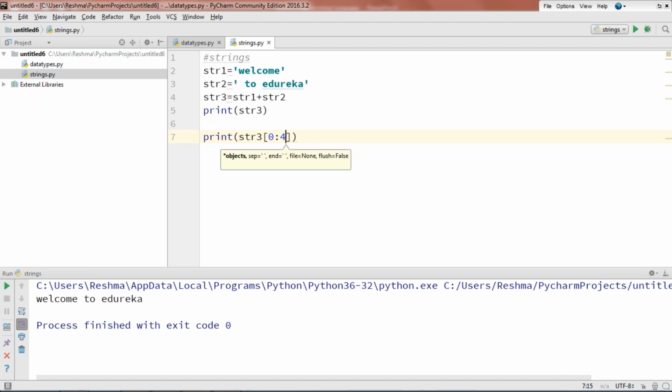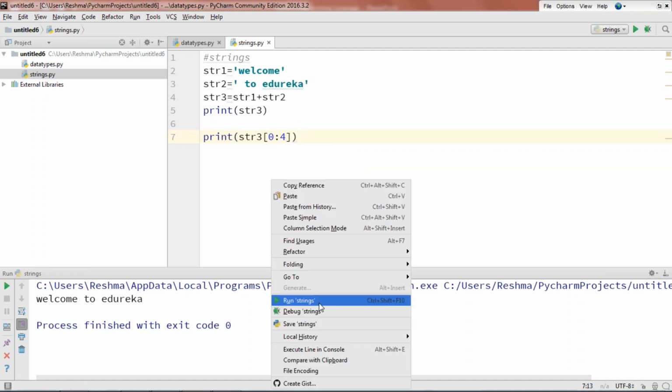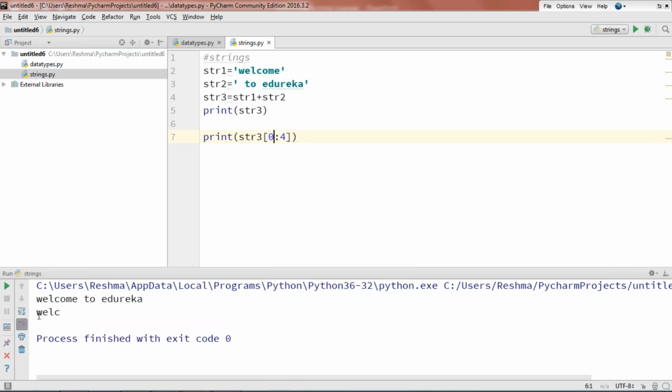Now I'm writing 4 here. I want to print it till index 3, and I'll be mentioning 4 here because the last index that you mention here will not be printed. So just keep that in mind when you are working with indexes, okay? So now if you run it, you can see that it has printed the first 4 characters up till index 3. And let us do some more things with that.